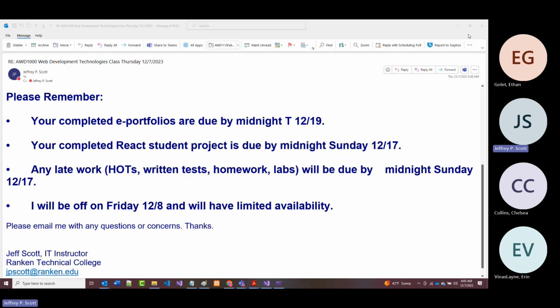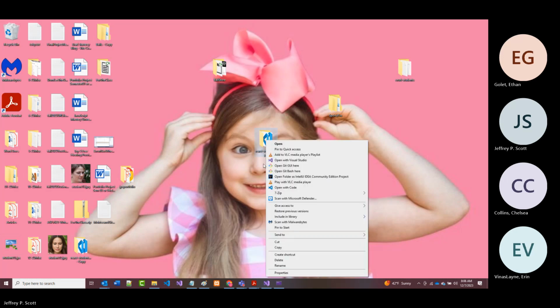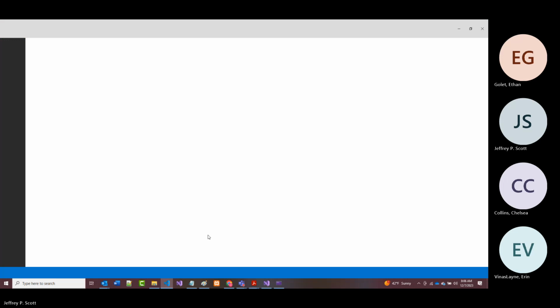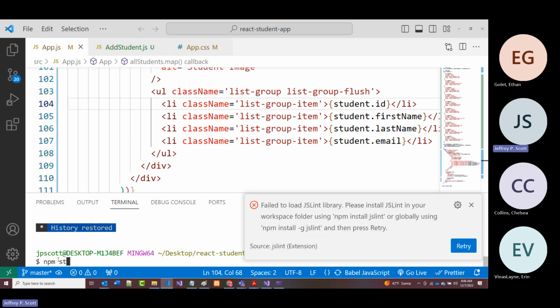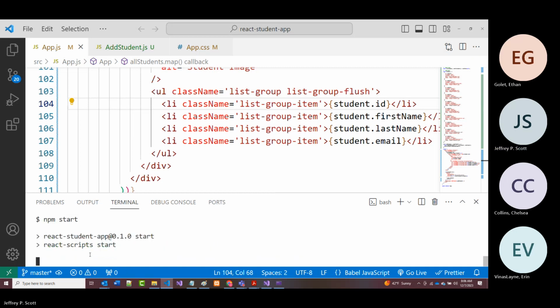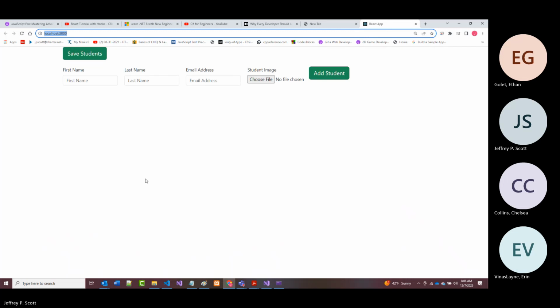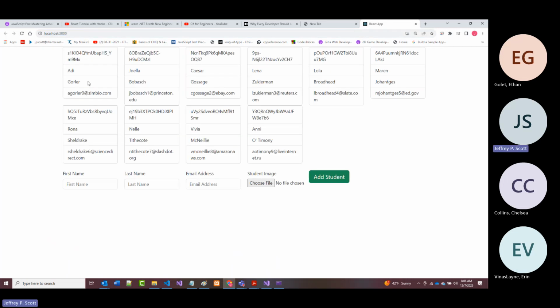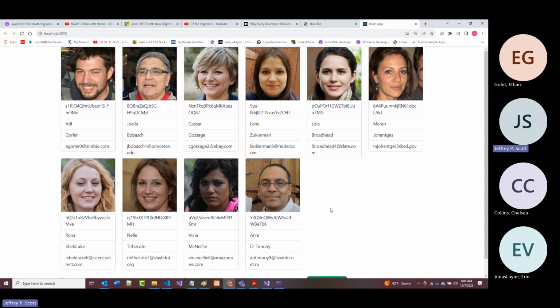So what I'm going to do is bring up the project from where we were yesterday and just continue on. This is where we left it off yesterday. And if I run npm start and hit enter, all right, and we click save students, we bring up our students, we can add a student, etc. This is where we got to yesterday.